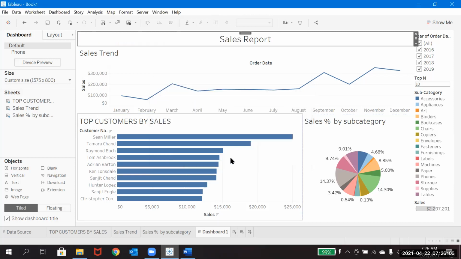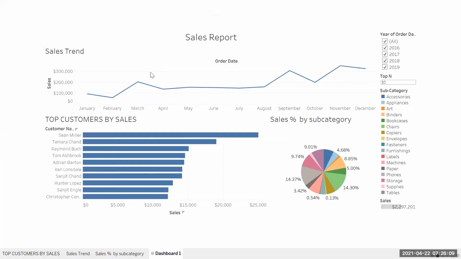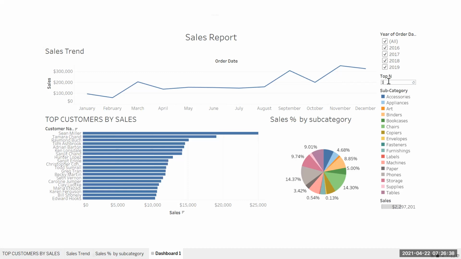By seeing this, a simple dashboard I created, you have the sales trend, how it was performing monthly, and you have the top customers and the sales percentage by subcategory. So you can observe all the sales details in this particular dashboard. Along with that, you have the legends showing which color is which subcategory. You have the year filter and the parameter also, and accordingly it will change the values.